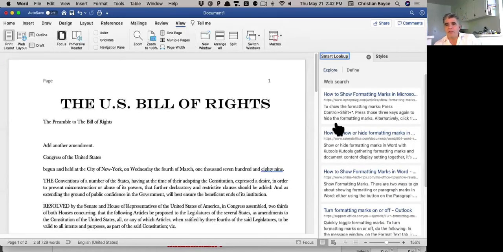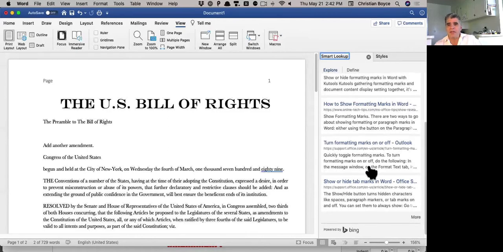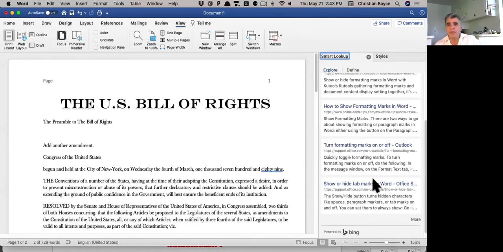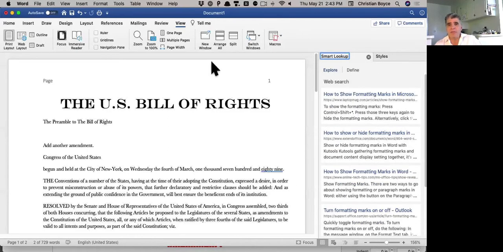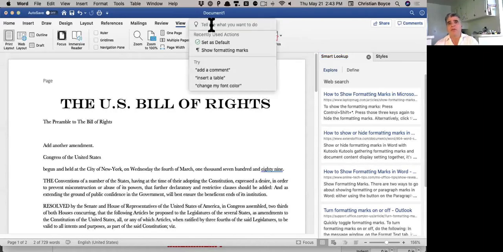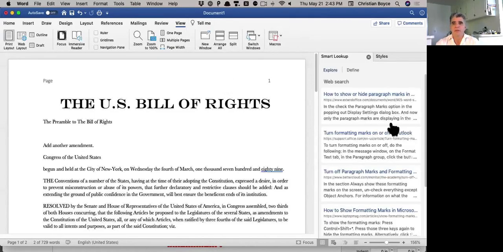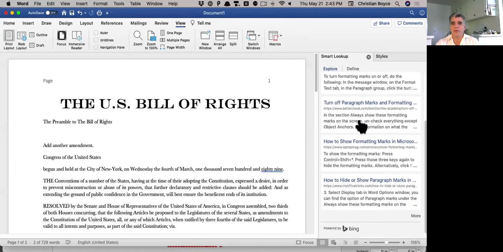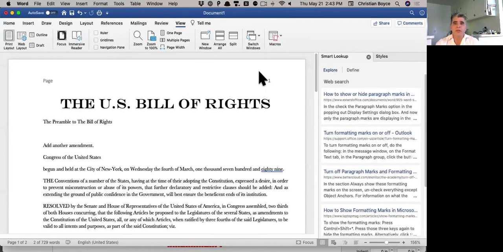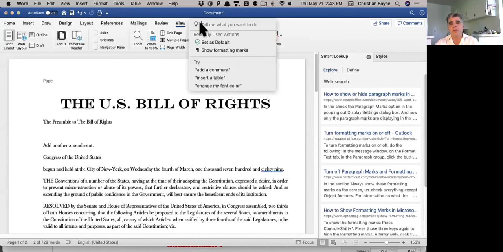Okay, so what they do is they go online and they find articles that have what you're looking for. So if you phrase this the right way, show paragraph marks like this. I think one of these articles is mine. You'll find it one of these times. So anyway, the point is that if you don't know what to do, you can ask.